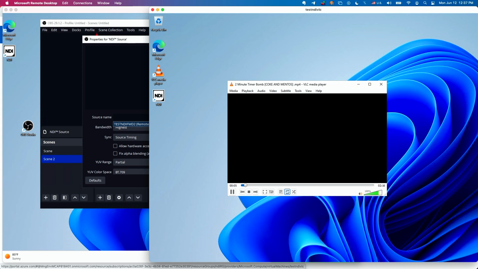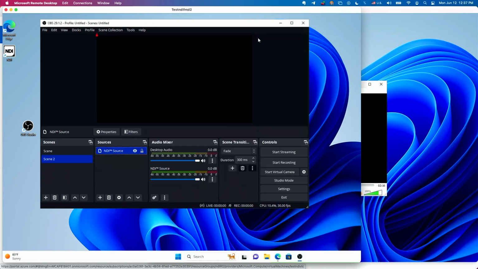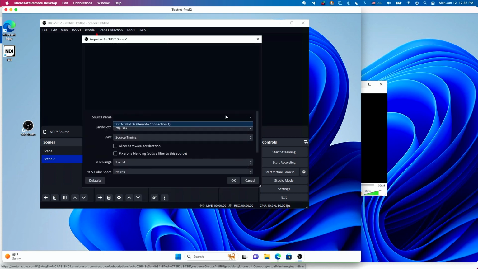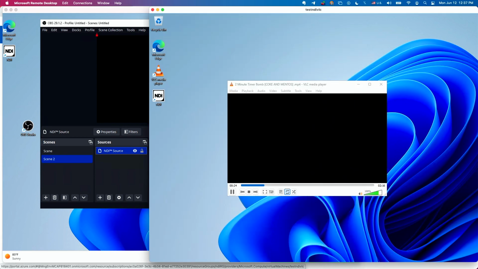It's not showing me anything, but let me go to OBS and see if I'm able to see it. I'm not able to see it yet. So again, if I click here and I click here, I don't see anything. This is Test NDI FMD2 itself. So I don't want that. I want this source here.